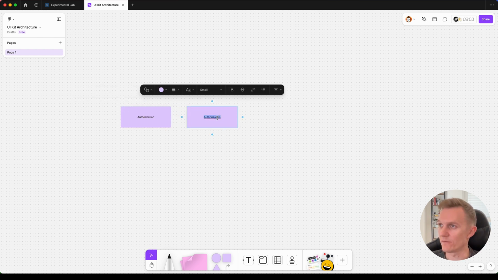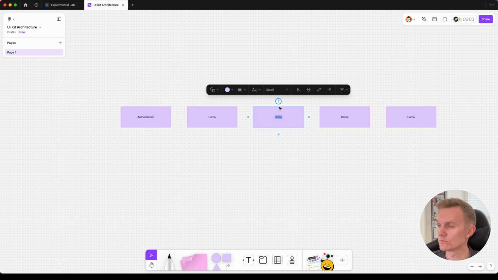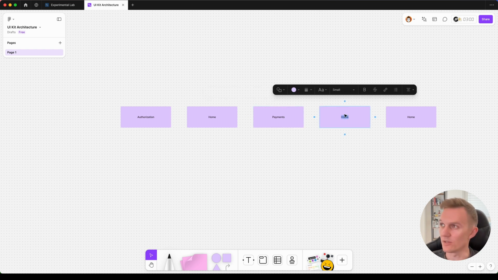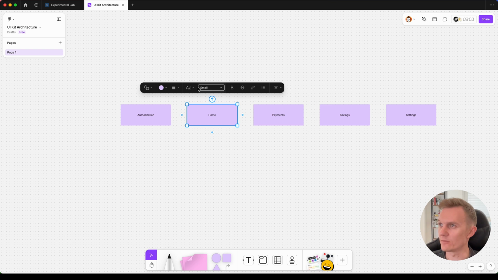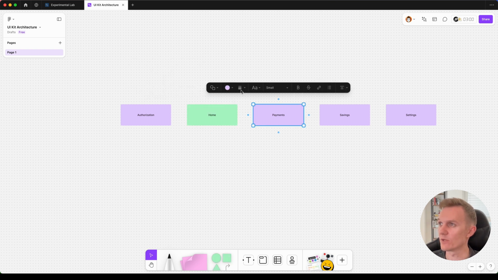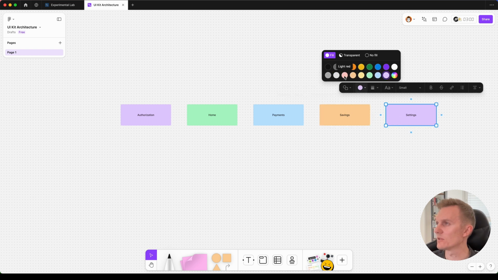Then of course I will have home section, and for a financial app I will create payments section where all the payments will be stored. Then savings, this one is for funds, investments, things like that. And the last one is settings. Let's give all of them different colors. Home will be green, payments will be blue, savings will be orange, and settings let's make light red.